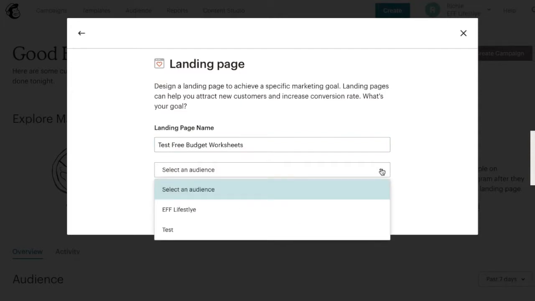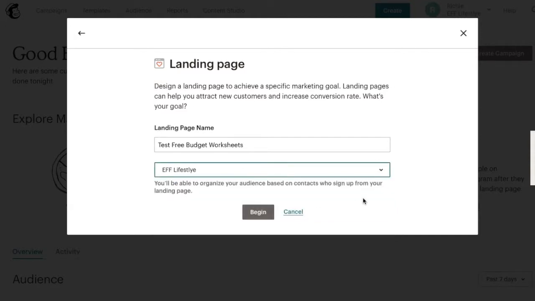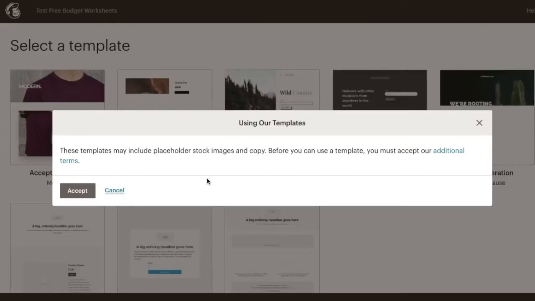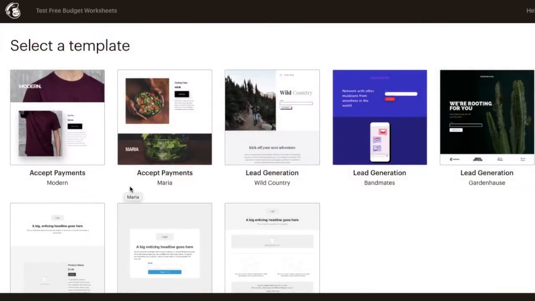Okay, and then you're going to select an audience. So remember, you could have more than one audience, but I told you it's really better to have one and tag and segment. Either way, you'll pick that. And it tells you you're going to be able to organize your audience based on who signs up for this. So that's a good thing. So you can choose their templates and you have to agree to their terms. I've already read them. If it's your first time on here, make sure to read the terms before you accept them.